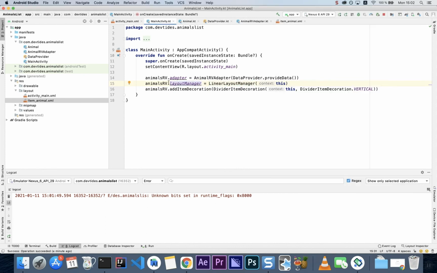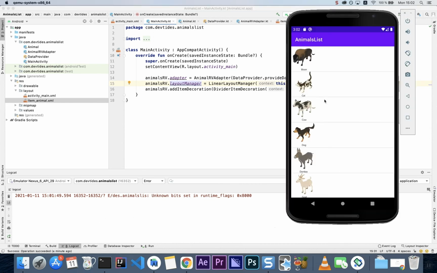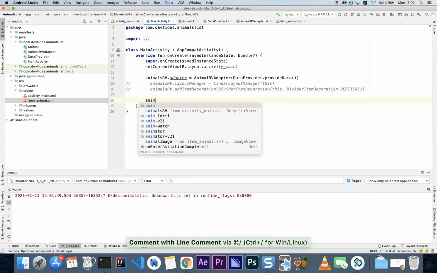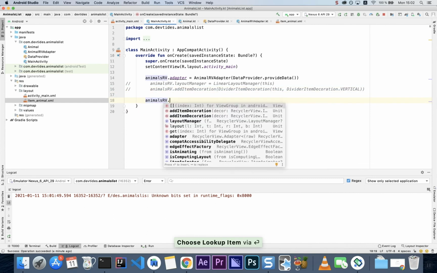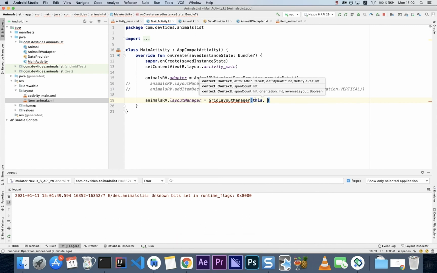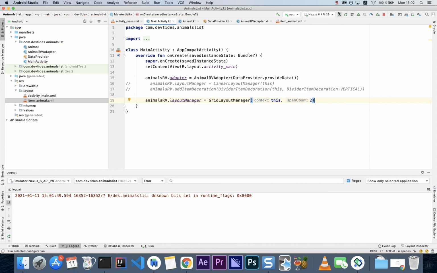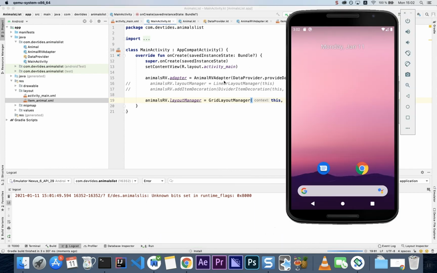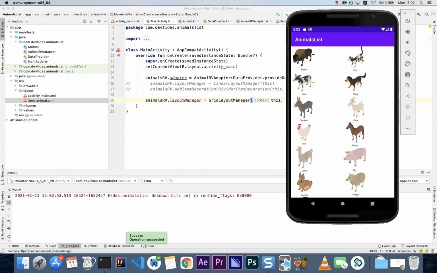Now if we want to add multiple elements side by side, it's quite simple, really. Let's comment out this code. We can say animals rv dot layout manager. We're going to provide just a different layout manager this time, and it's going to be a grid layout manager. This one simply asks us for a context, which is going to be this, and how many vertical columns do we want. I'm going to say 2. Let me run that again. You can see that in simply just one line, we have changed the orientation of our recycler view. So we can have two rows of animals.